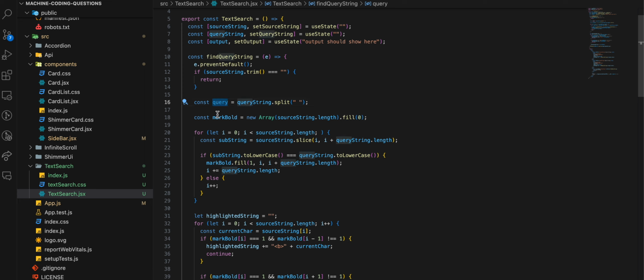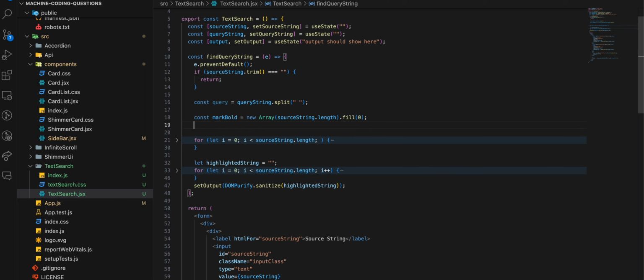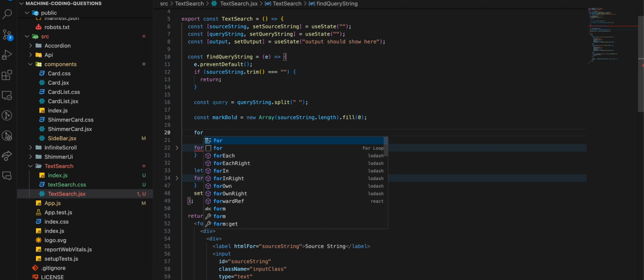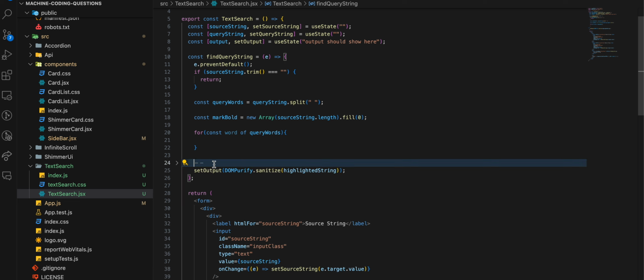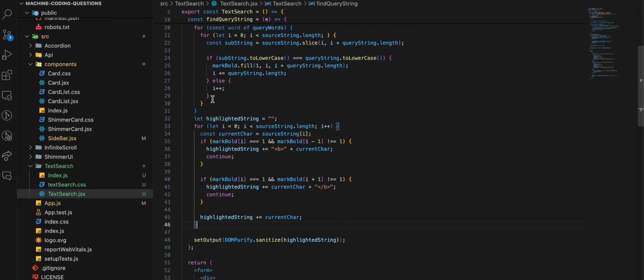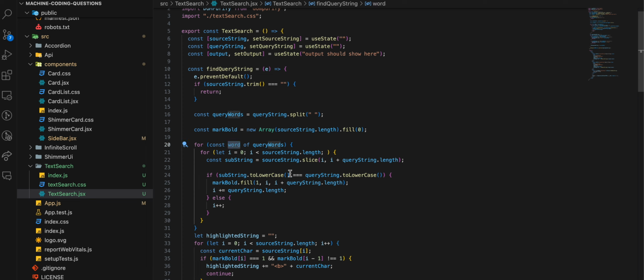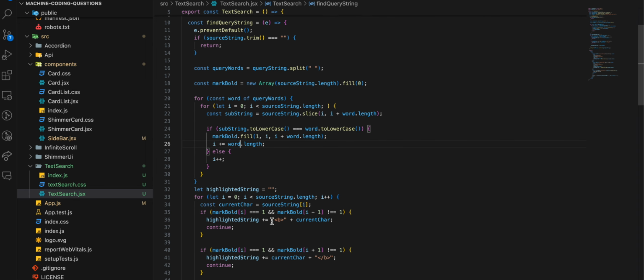Now what we want to do is on this query string array, we want to perform these operations. Okay, guys. So basically I'll just do for const word of query words. On this, we want to perform this whole thing. Okay, actually not this thing, they should be outside. So now instead of this, we have to do this. Instead of the query string, we have to just check this for every word, right? So now we have source string mark bold. Yep.